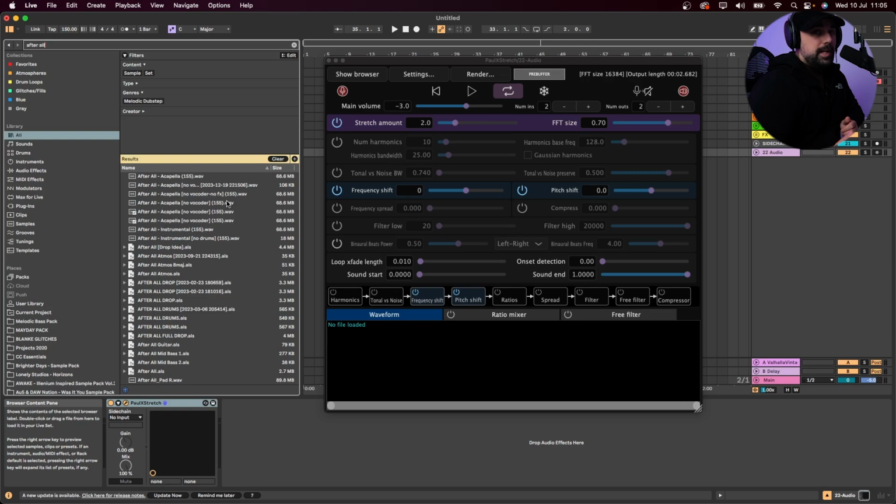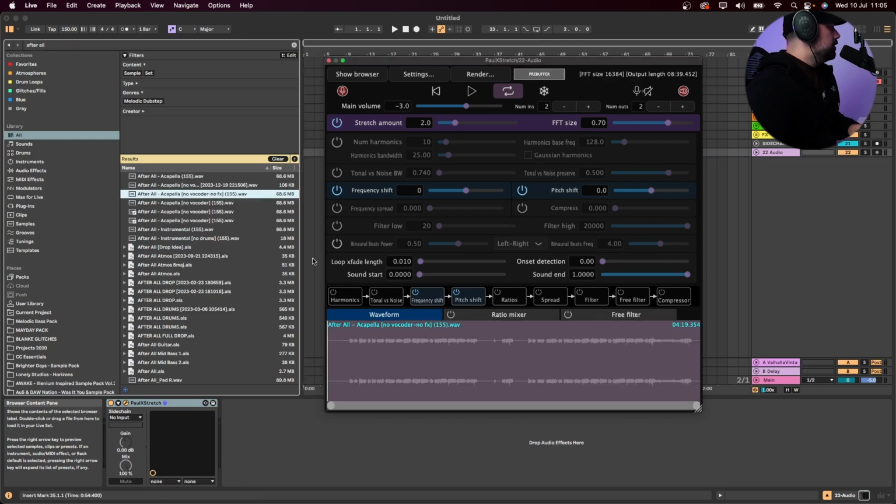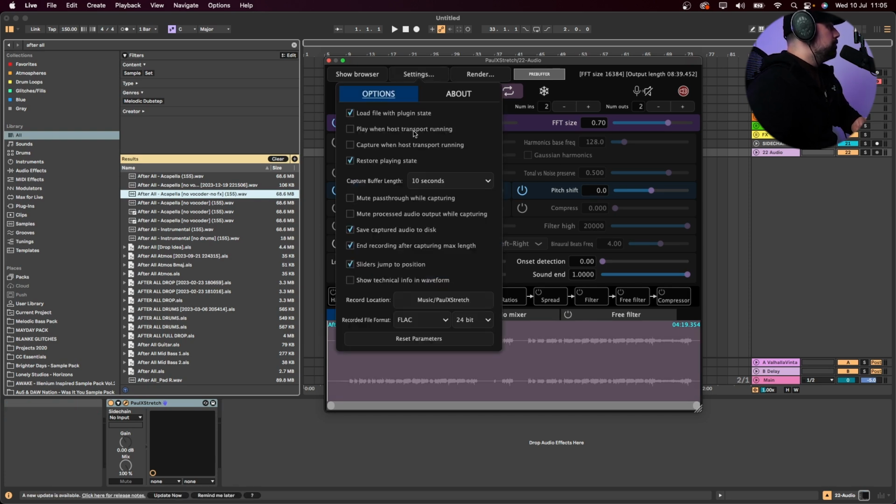So method one is PaulXStretch. Now this plugin is really cool, check this out. It's a free plugin available for Mac and Windows, and basically you just throw audio into it and it just stretches the absolute hell out of it. So I usually go to settings and put this play when host transport running setting on.